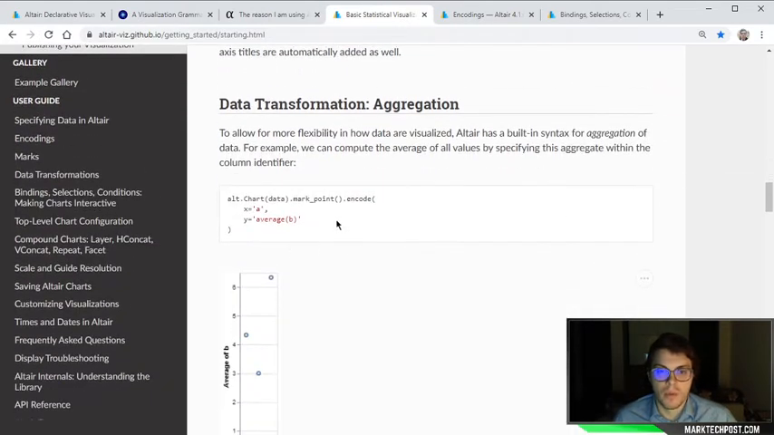Moving back, Altair allows also to specify in the encode method not only the name of the column, but also to compute some functions using a built-in syntax that relate to the specified column. For example, here, if I want the average as a y-axis, the mean of B with respect to the A values, then I just have to type the average of B.